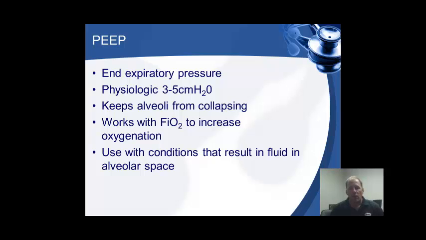Okay. Whenever we think of PEEP, you should think of FiO2. These two should work together. Keep a level of FiO2, whether it's 40 or 60%. If you're having trouble oxygenating your patient after you've already tried 100% and tried titrating them down, you might need a little PEEP. It works great with conditions that result in fluid in the alveolar space, such as pulmonary edema, ARDS patients, pneumonias, and near drownings.